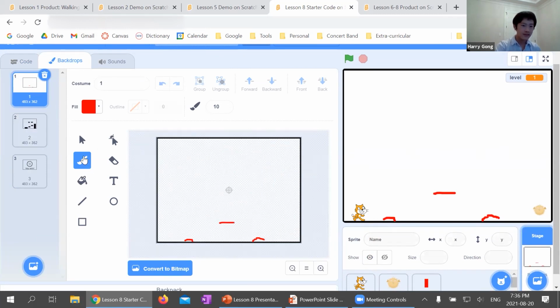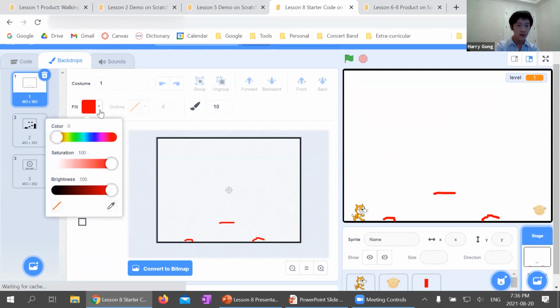Last week, the paintbrush tool was the one that we used to create the shapes. To access this, we clicked on the brush tool at the left side of the screen in the backdrops editor. We changed the fill color so that we got the color red. This was done using the color, saturation, and brightness sliders.